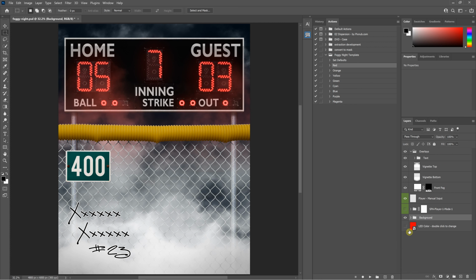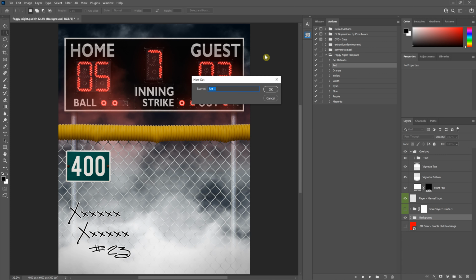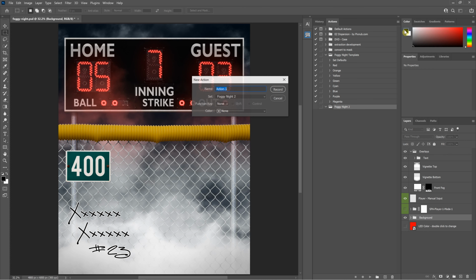All right, so for this technique, it's probably best if you figure out all the colors you need first before you start the action. That way when you're recording the actions, you don't have to try to figure the colors out. So just have in mind what colors you want. I'm going to make a brand new set, and we're going to do this from scratch. So I'm just going to go up here and click New Set. I'm just going to call this Foggy Night 2, just to give it a whole new set. And then I'm going to start on the first action. So I'm just going to now create a new action. Just going to call it green.